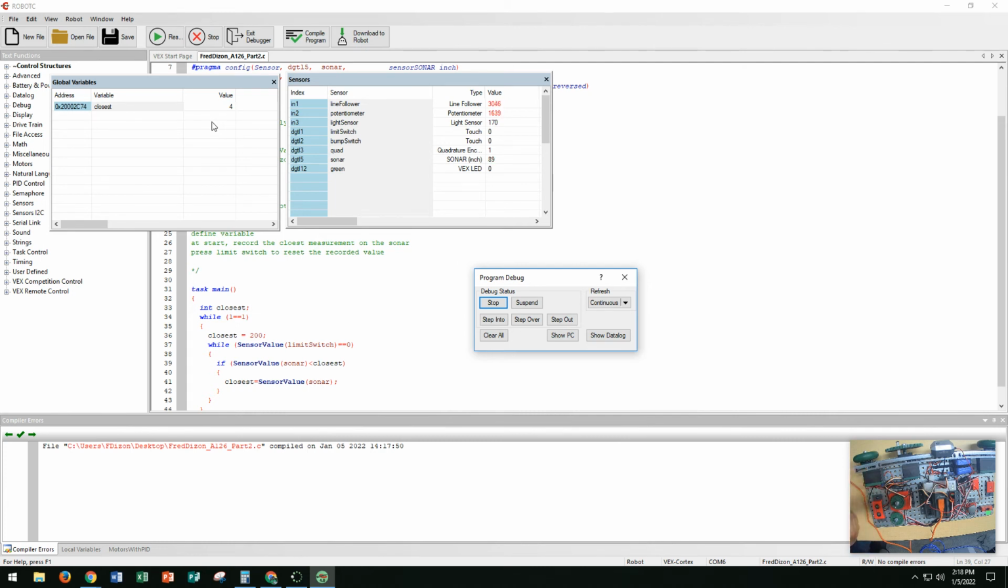Now, how do we reset that? Guess what? We just have to press the limit switch. Okay? And now it's reading the ceiling, and that's closer than 200. Okay? So that's how it works. This is great for if you want to record a certain value because the values do jump around. Okay? All right. So I'm going to press stop. This is what you need to show your teacher to get full credit for this assignment.